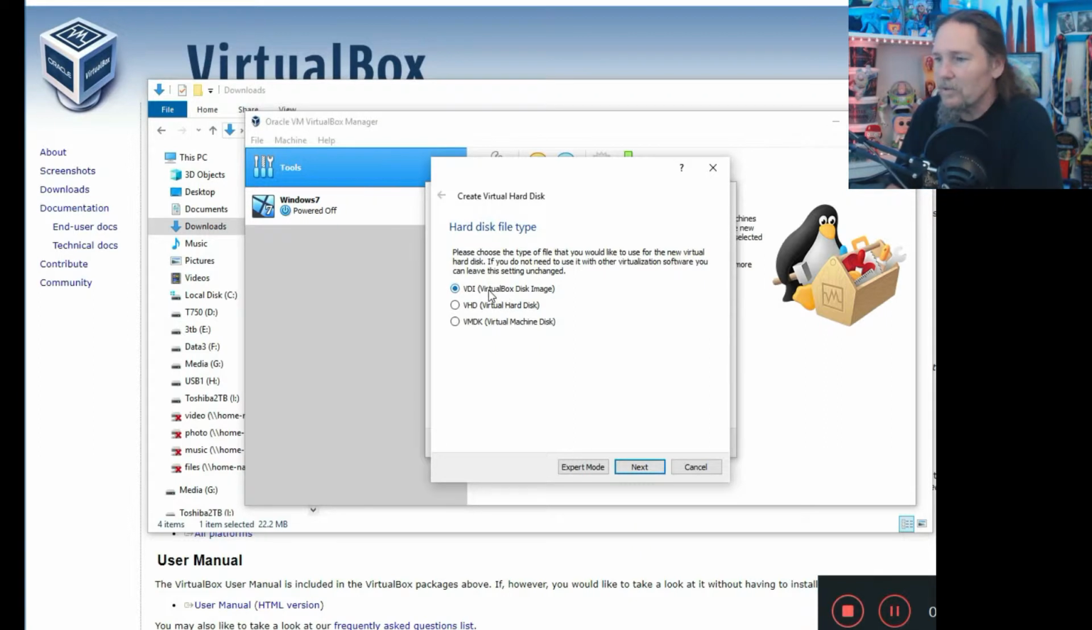It asks me what type. There's a couple different types. There's a VirtualBox disk image, the VDI, same as here. There's a VHD, which we'd want if we were going to take this machine that we build here and move it into Microsoft Hyper-V. Then there's also VMDK, which we'd want if we're going to move it to VMware. But the VDI VirtualBox one is fine.